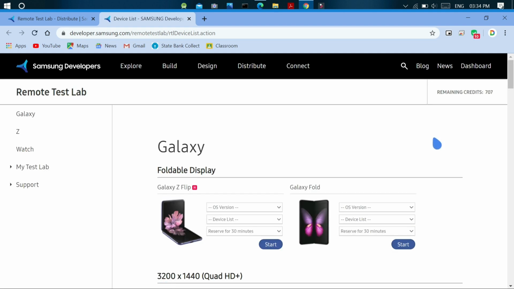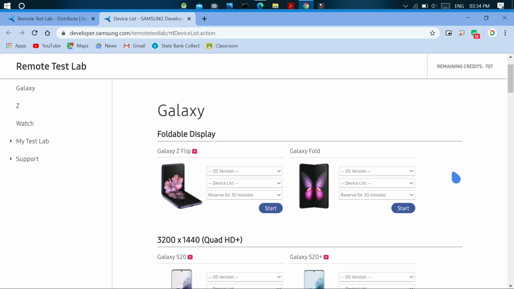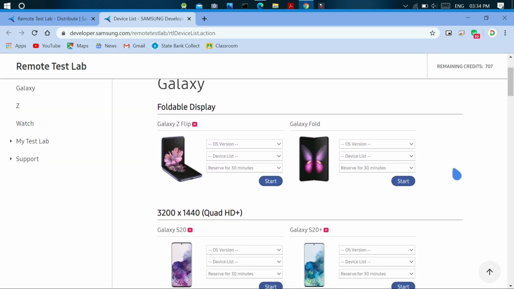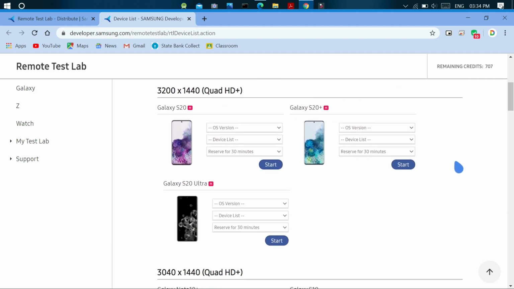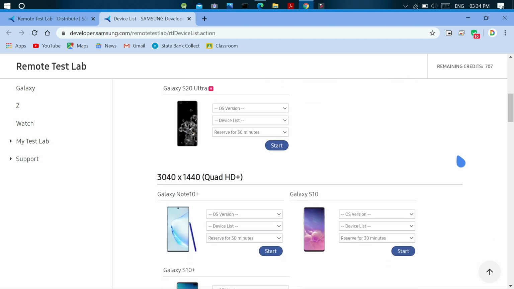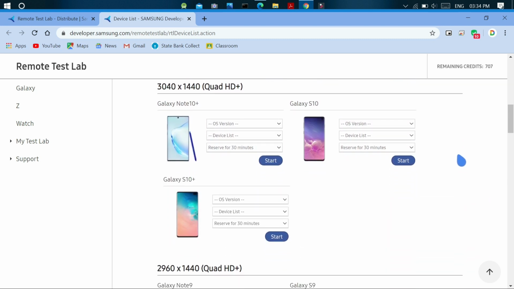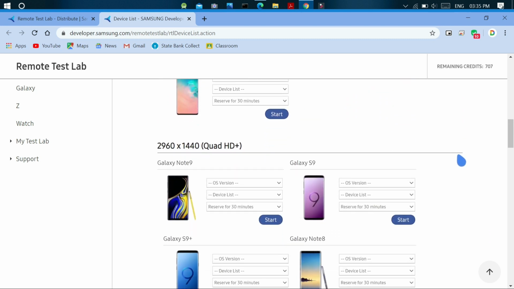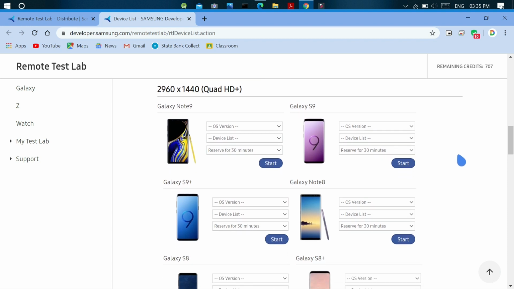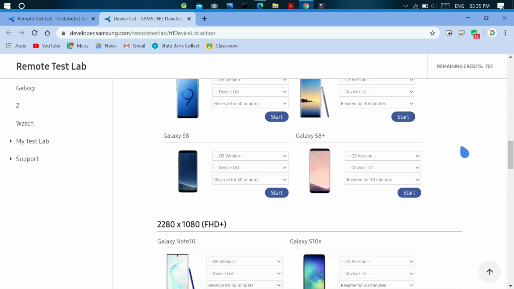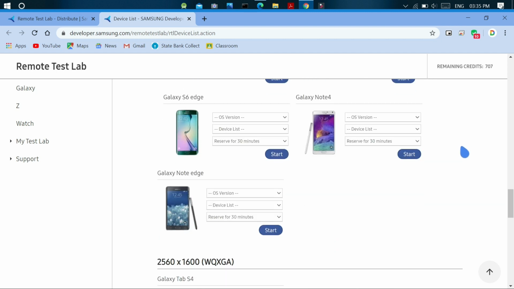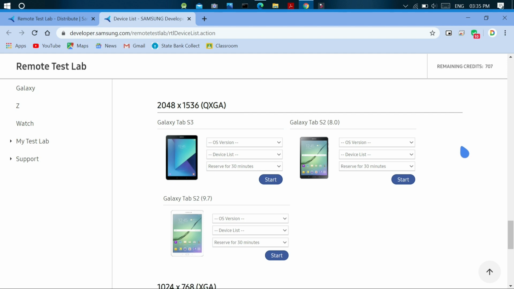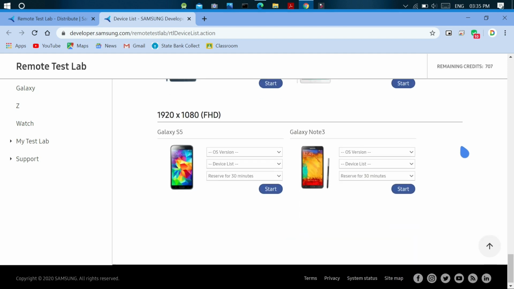On this site, you can get the full list of devices available for RTL, including the foldable display ones, the Z Flip and the Galaxy Fold, Galaxy S20 lineup, Note 10 series, S10, S9, S8, each and every flagship device from Samsung is available here for you to test the device and also to test your application before publishing it on the Play Store or the Galaxy Store. So apart from these flagship devices, you can also find some of the tablet devices, the Z series Tizen devices, and the watch wearable ones.